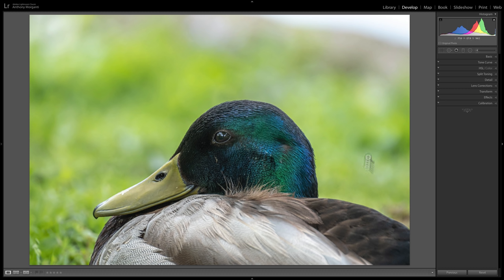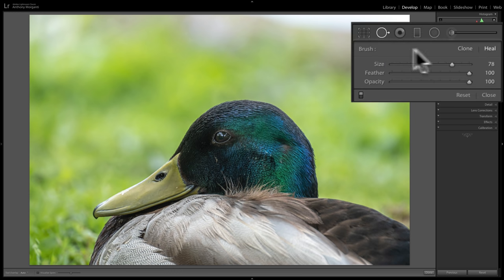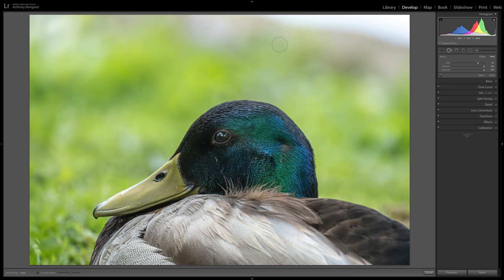Now, vignette. I don't really want to put a vignette on it because I don't want the bird darkened down here. But this white part up here is bothering me. So what I will do is use the spot removal tool, and you're going to need to do it in clone mode. I'm going to show you what happens in heal mode, but I'm just going to get a larger brush that's going to cover this, and I'm just going to paint over this area here.